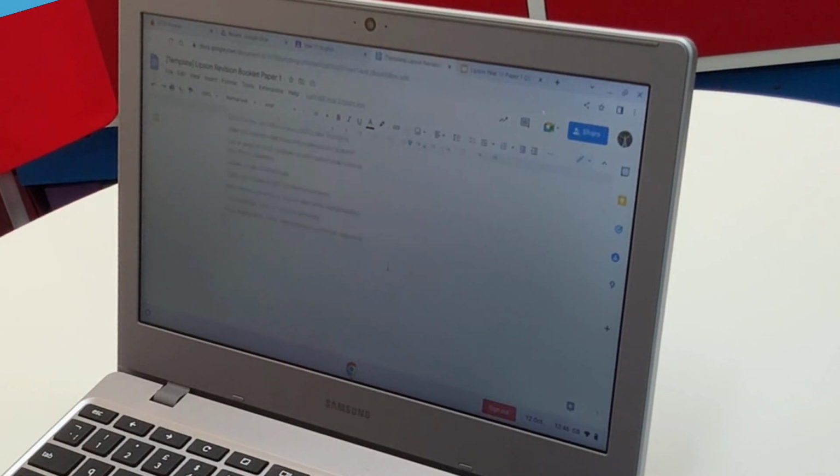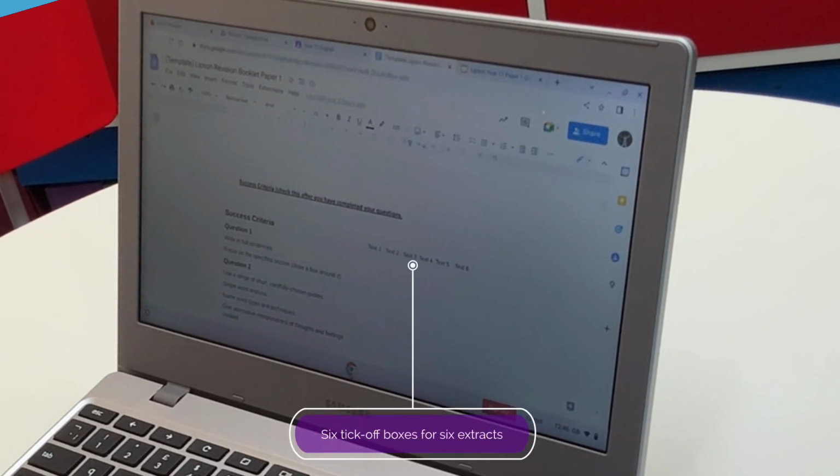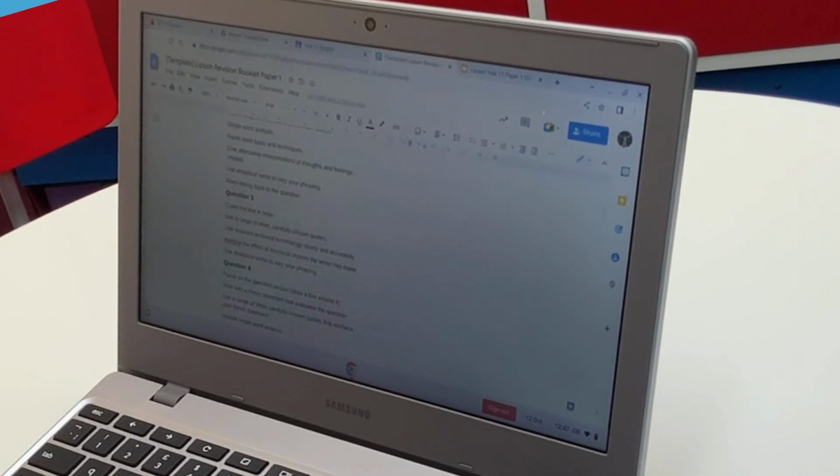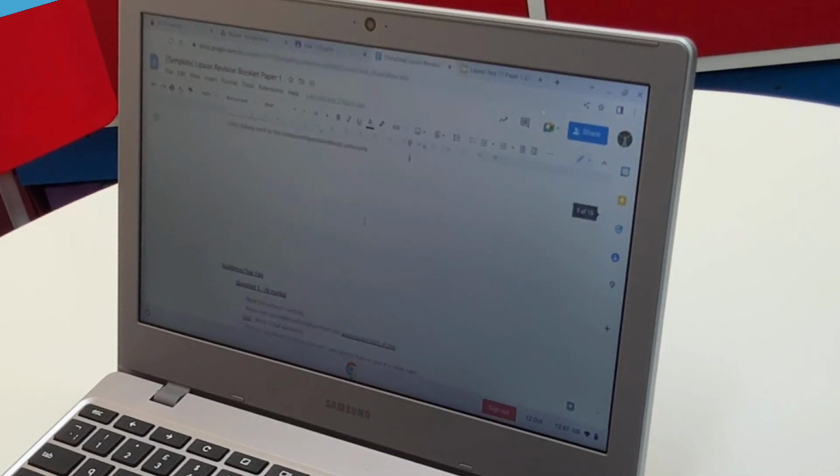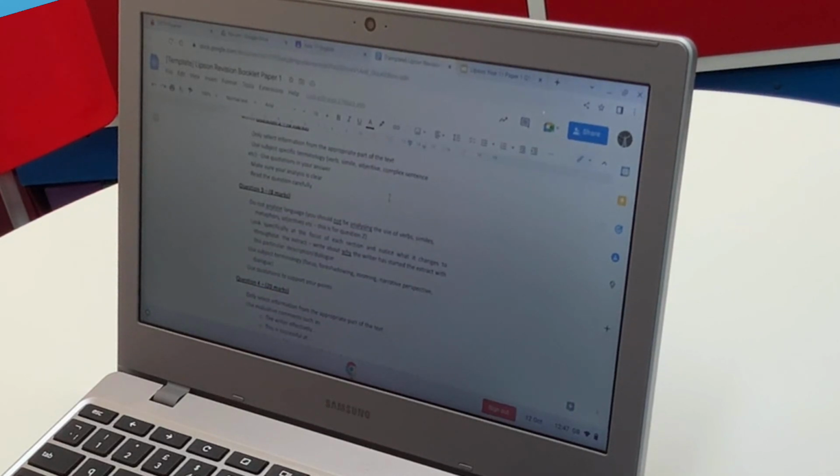Okay, so there are 6 columns for each text, and you can make sure that you've ticked through and you've achieved everything on the success criteria for each question. Okay, that should take you right up until the mock exam, and that's how you can revise the reading section of that paper.